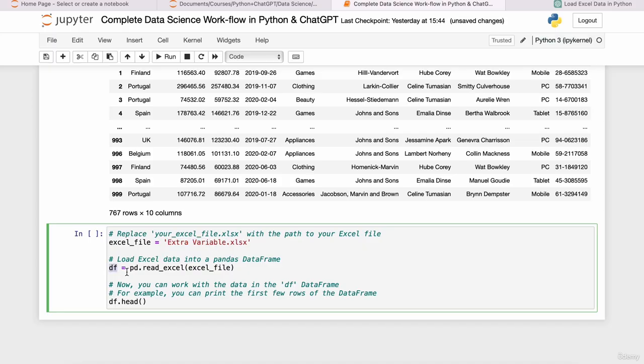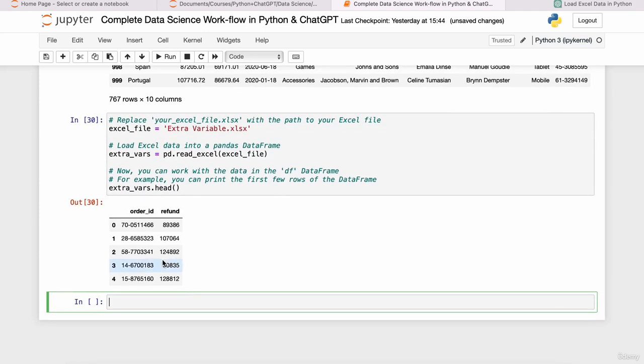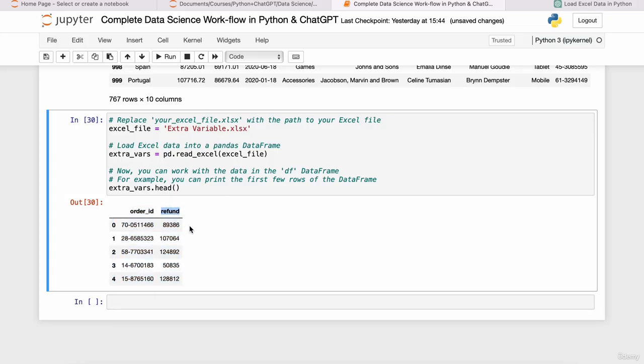Then you have to change the variable within which you will load your extra variable data. You can name it like extra_verse, and you have to make sure that you call the dot head function for the extra_verse. Now run the code. You can see the first 5 rows of our data that contains the refund.